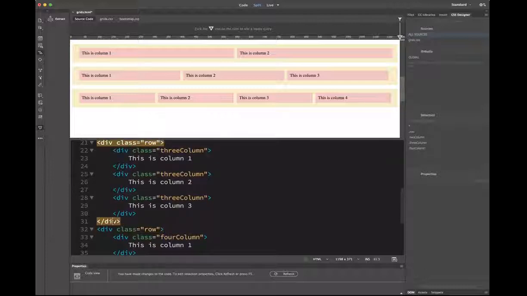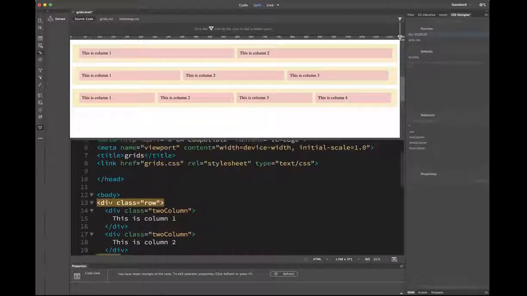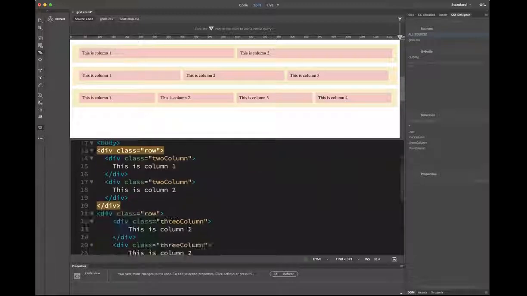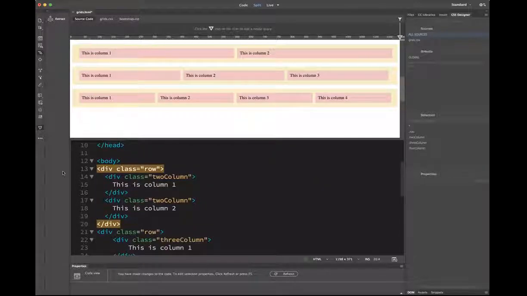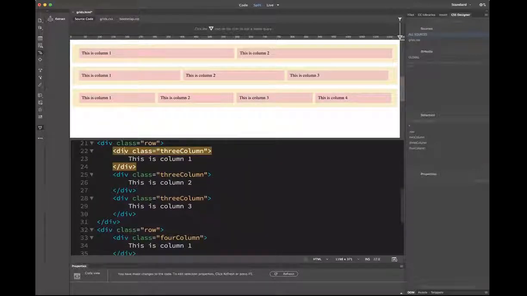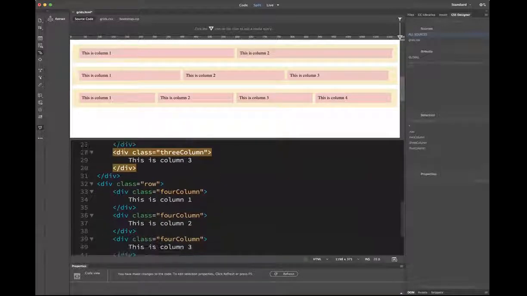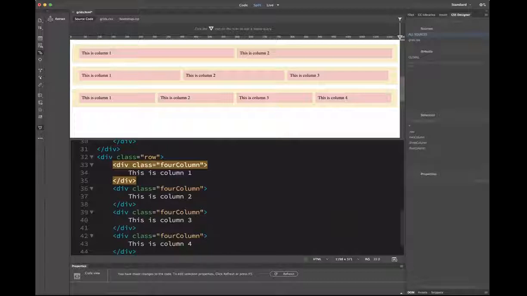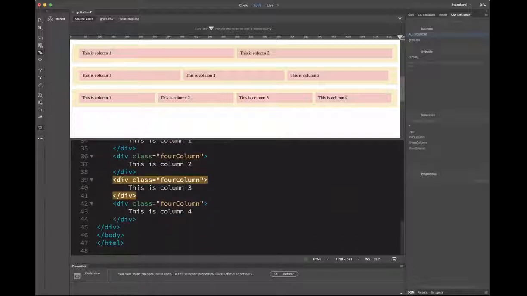There's 1, there's 2, there's 3. And then we have our column. Two column div tags in our first row. There's 1, there's 2. And then we get to our 3 columns. 1, 2, 3. And then of course our 4 column. There's 1, 2, 3, and 4. So now we've got 4 columns.